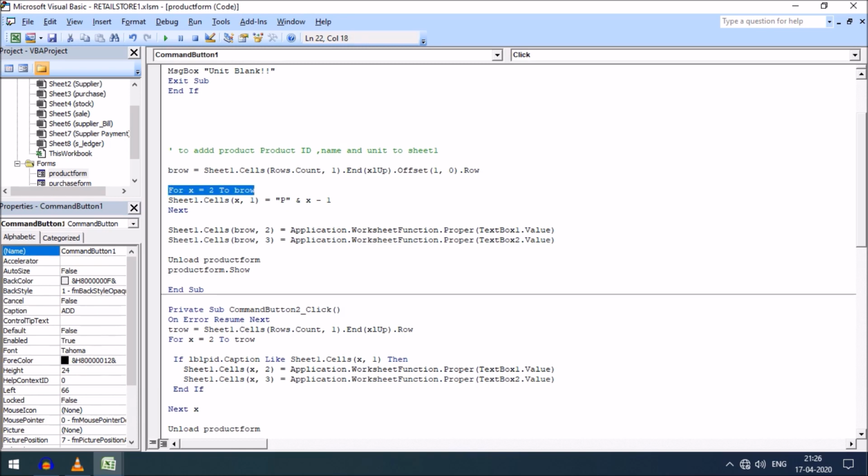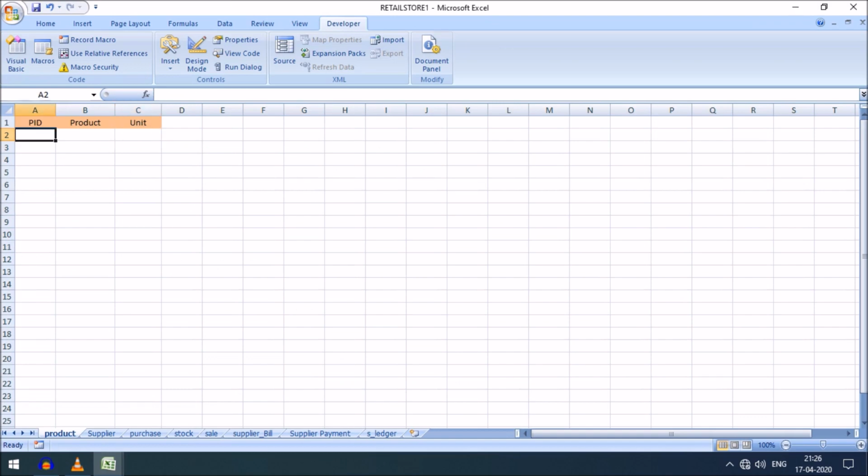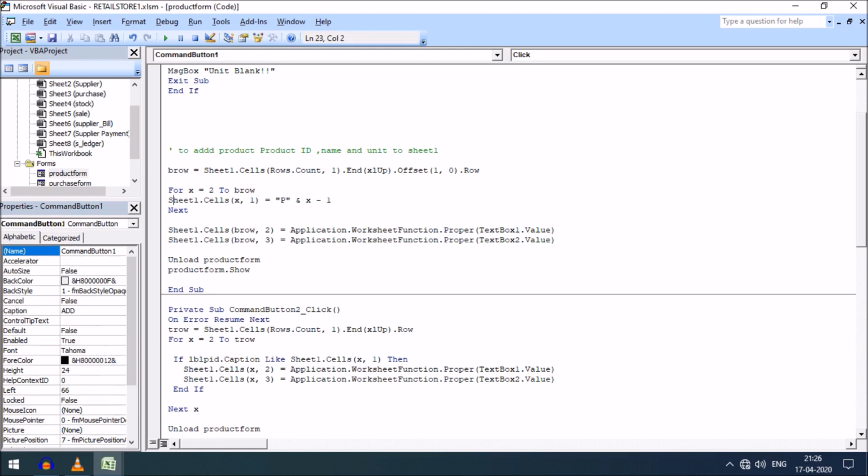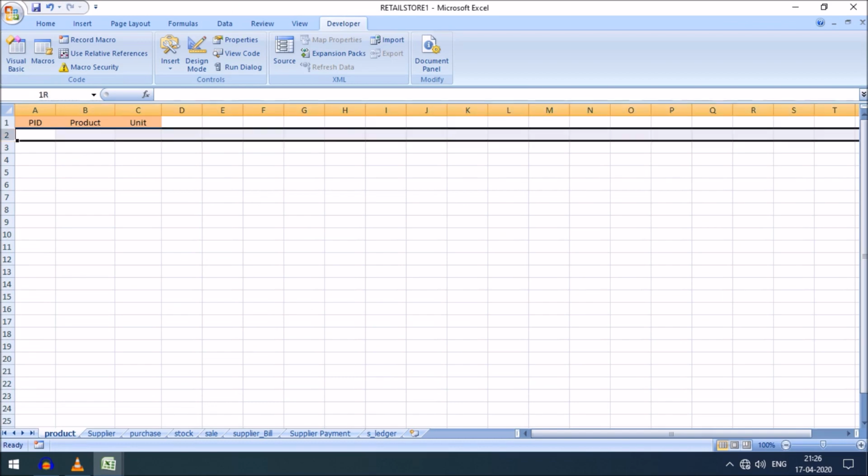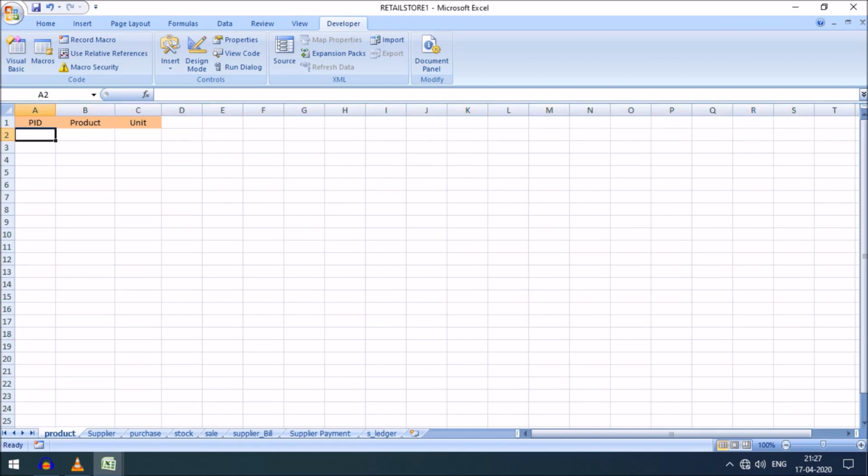And here you can see I have taken a for loop, for x equal to 2 to blank row, and here I have given Sheet1.Cells(x, 1), which means the product ID. You can see this is the product ID, friends, and the ID will be 1, 2, 3, 4, prefixing P to every ID. So x, 1 means x is row number 2, and x, 1 means this cell, and x will be incremented.